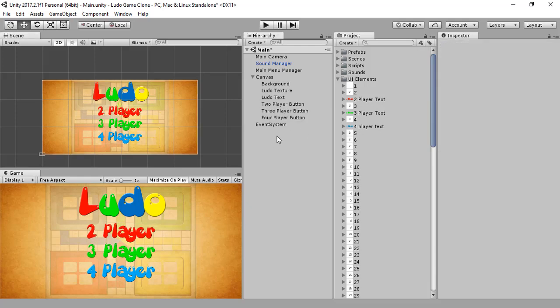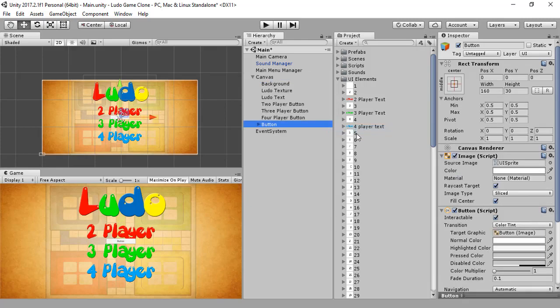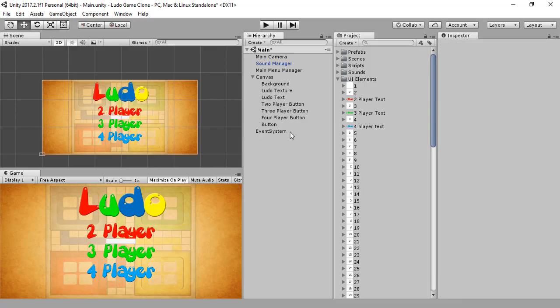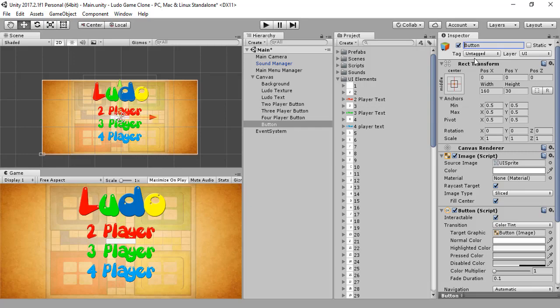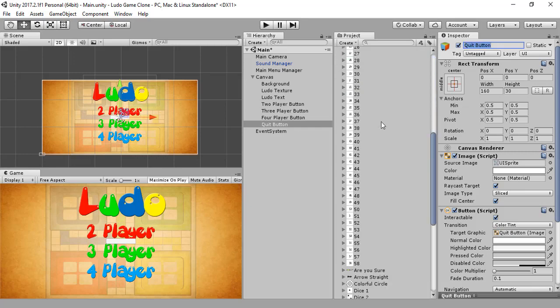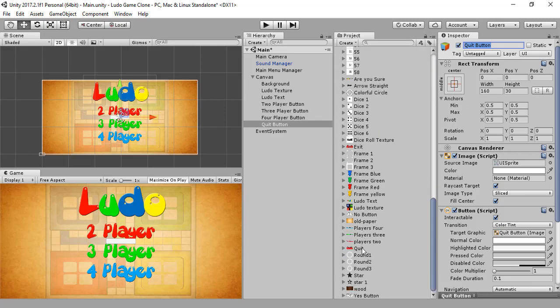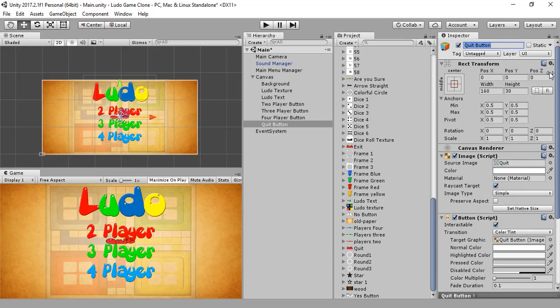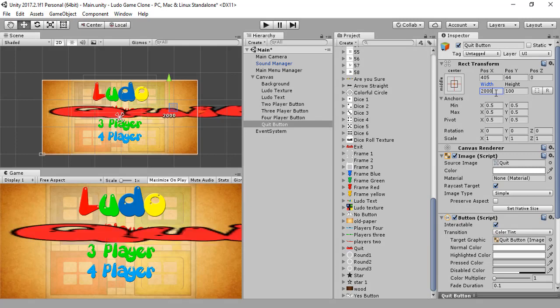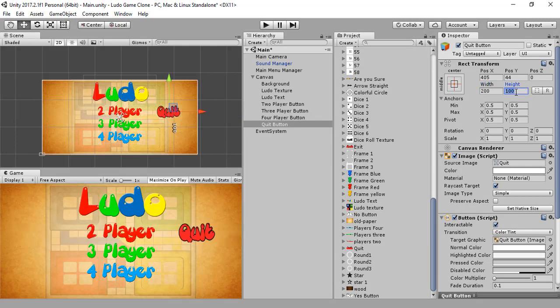And there is only one button left, which is basically quiet button. So let me add that as well. Let me delete the text and let me name it quiet button. It's quite big, so let's make it 270. So I think it's okay now.